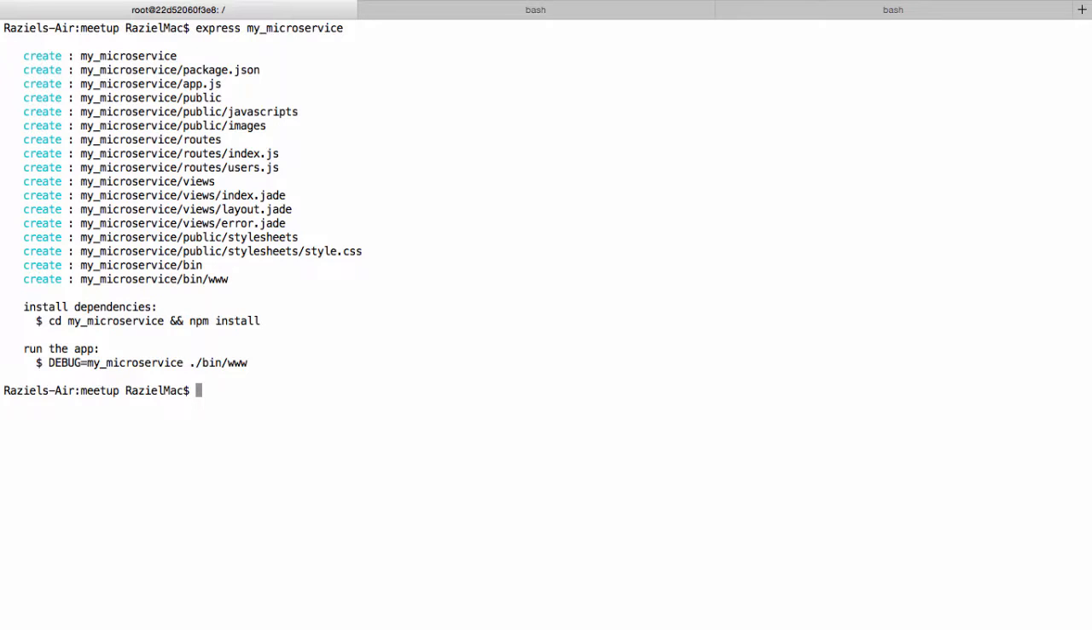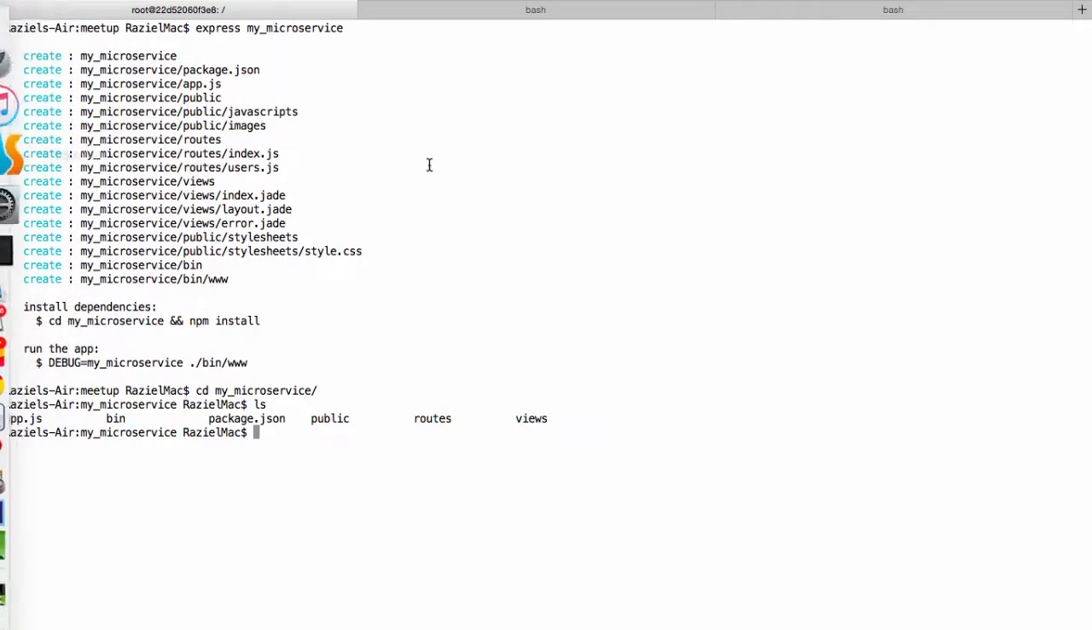And in fact, we can see that Express has created a folder with all the files. Let's go into that folder. And we can see that we have all the files here for a very basic Express application. Next, I'm going to open the WebStorm IDE, and we're going to make some modifications to this application. We're going to add an API that will be the service we will demonstrate today. So let's go to WebStorm.